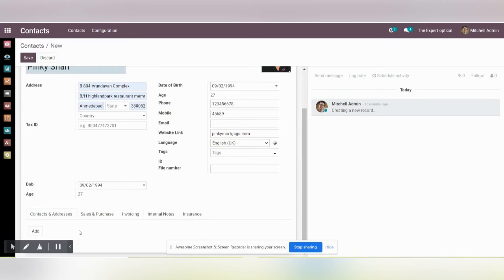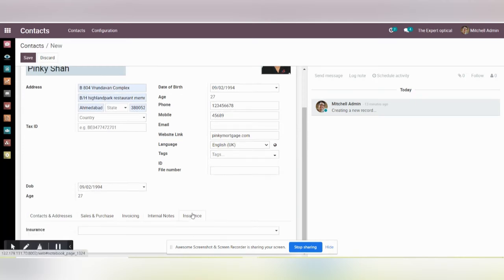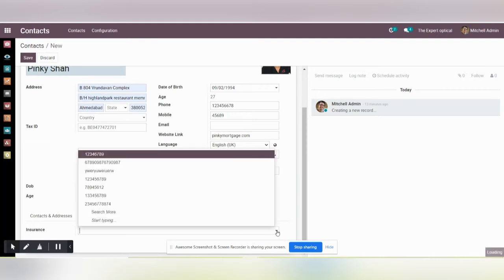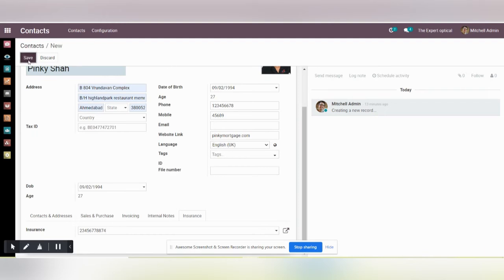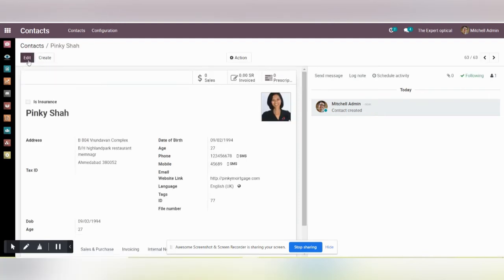Now here different tabs are there, but here you can see the insurance tab. You have to select that insurance number. I'm selecting that insurance number. Now click on save to save this contact. So first of all, I have created one contact which has insurance.